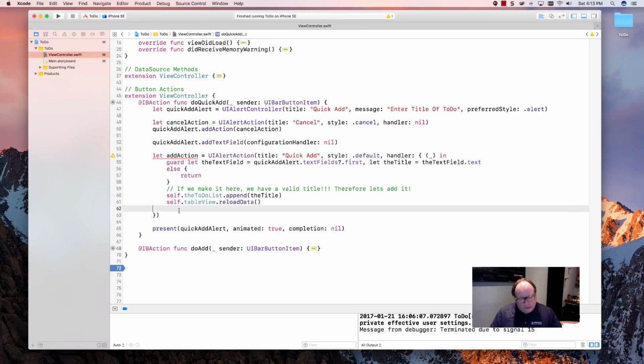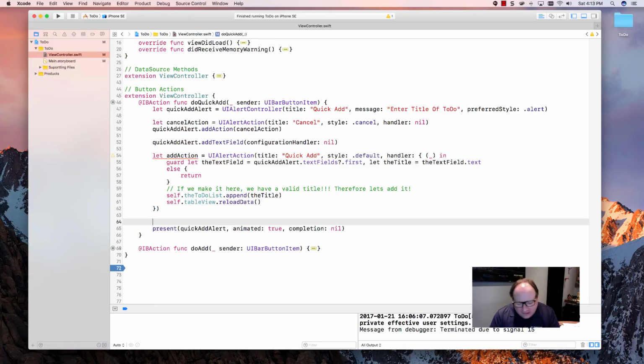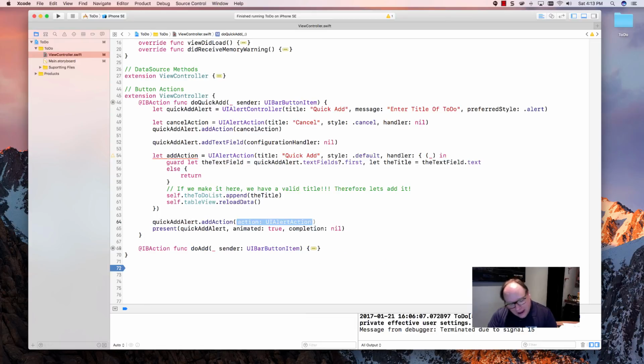One final thing to do, we need to add the add action to the alert. So let's say quickAddAlert.addAction, and we're going to add what action? The add action.